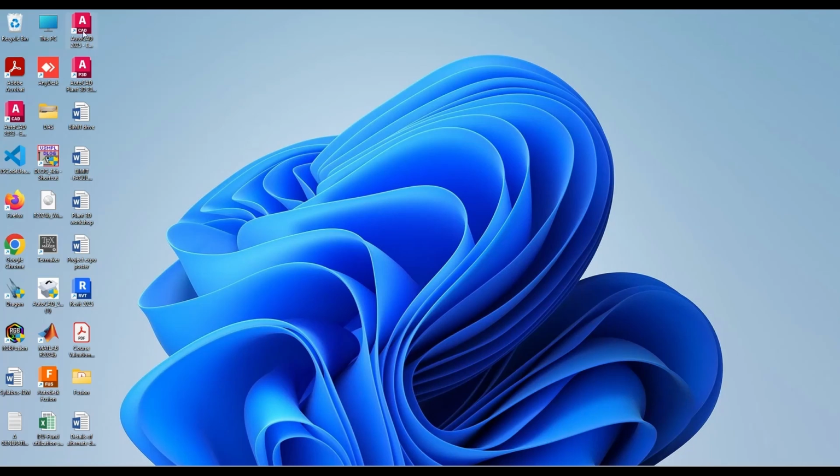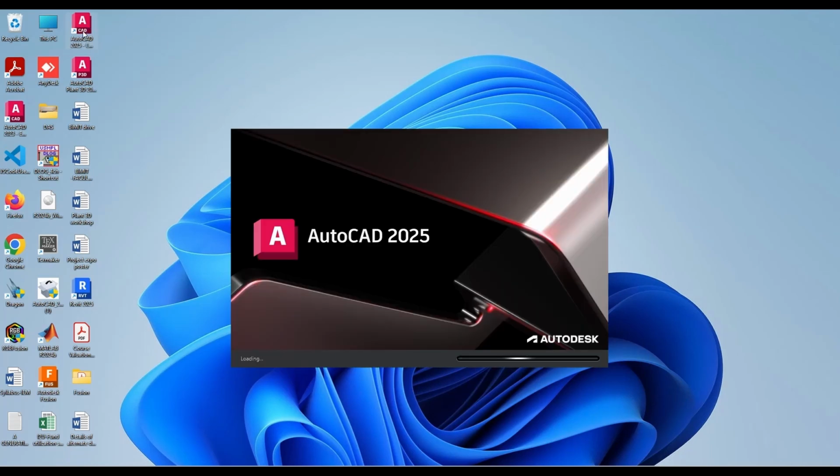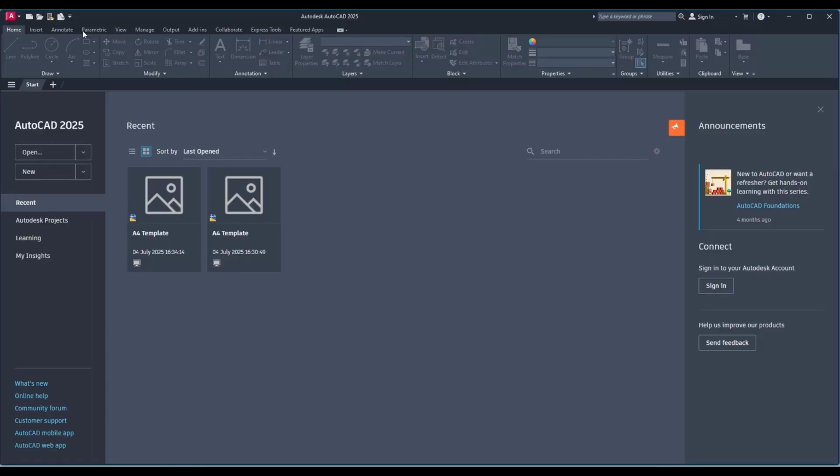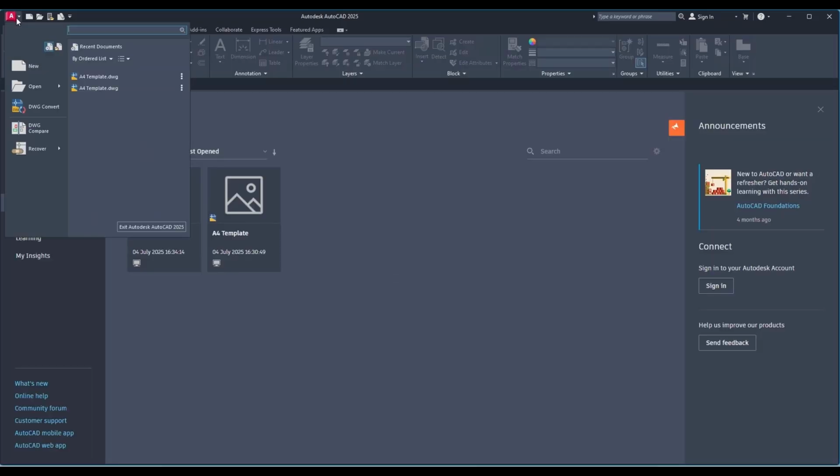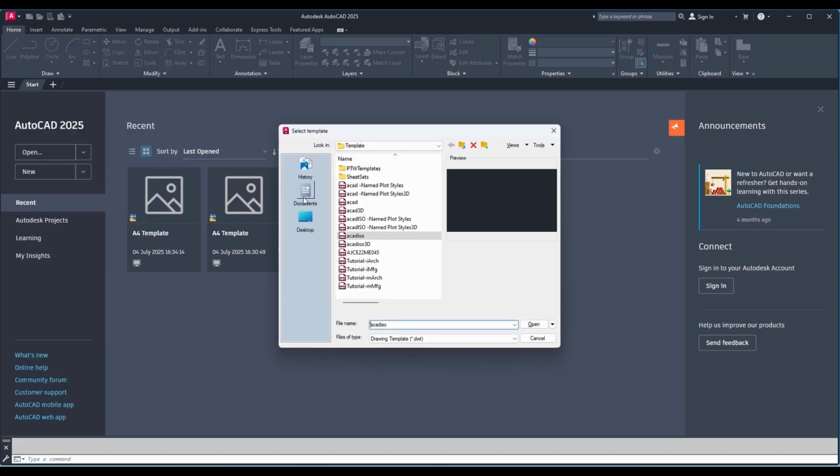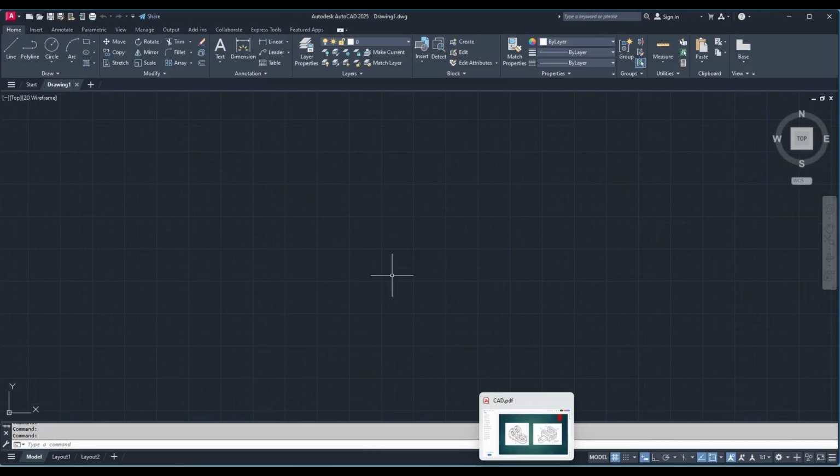Hello all. In this video, I am going to explain how to draw orthographic views from an isometric drawing which is given. I am using AutoCAD. Firstly, I am going to new file and selecting AutoCAD ISO and clicking open.